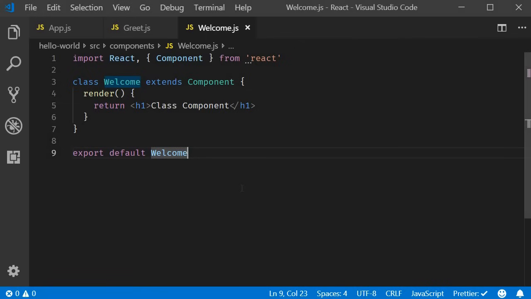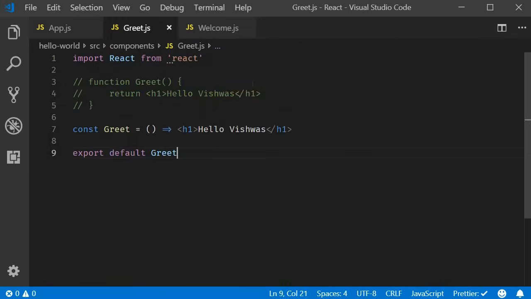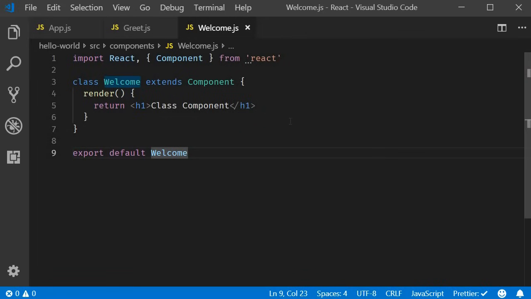Alright, now so far we have seen three components: app.js, greet.js, and welcome.js. In all the three components, we simply return some HTML. But let me tell you, that is not regular HTML. It is something known as JSX. But what exactly is JSX? Let's take a look at that in the next video.